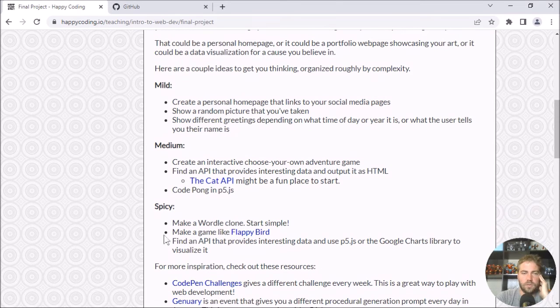So I've got a few ideas. I've split them up into mild, medium, and spicy. I'm using those words because I don't really like thinking of things as basic or advanced, or easy or hard, or complicated or not complicated. It's more like, it's relative to you and your comfort level.